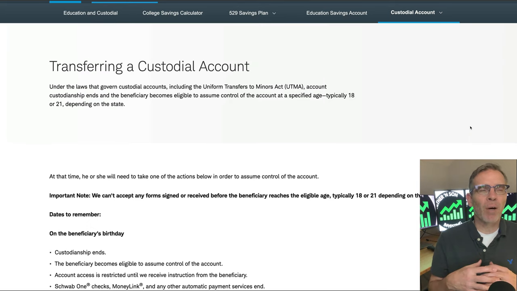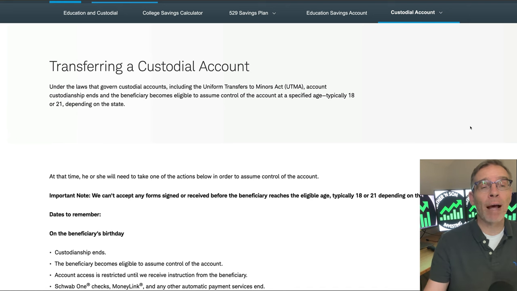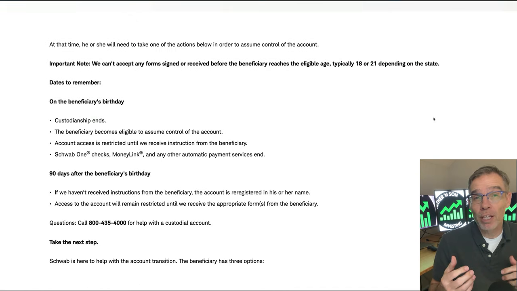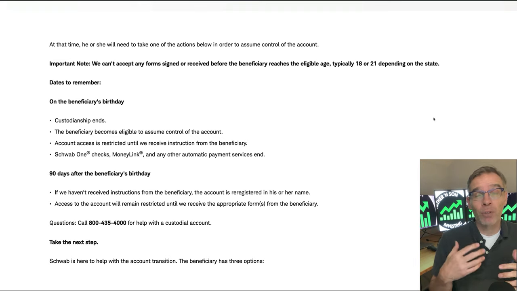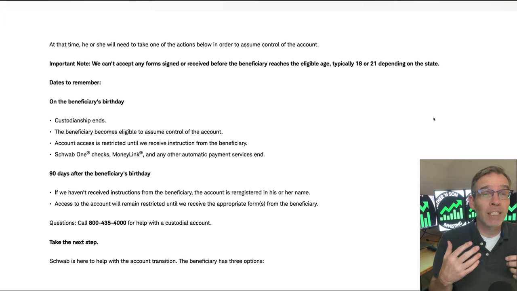Finally, let's just talk about what happens when the minor reaches age 18 or 21, when we're going to transfer the account to them. What has to happen or what will happen? Shortly before the minor's birthday, you're going to get something in your email or in the mail indicating that the minor's birthday is coming up, and they will give you information about what needs to be done.